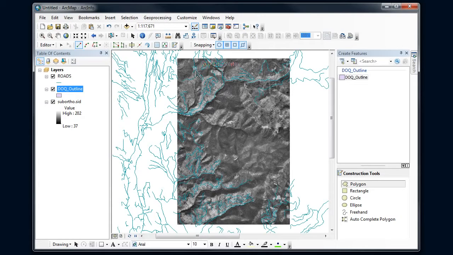And then I'll go over my data frame here. And what I want is a box that goes around my air photo here that I'm going to use to clip these roads, because I'm just going to edit the roads within that area. Now, notice as I get near the edge here, I see this pop up. It says roads, endpoint, extent, different things. What it's trying to do is snap.